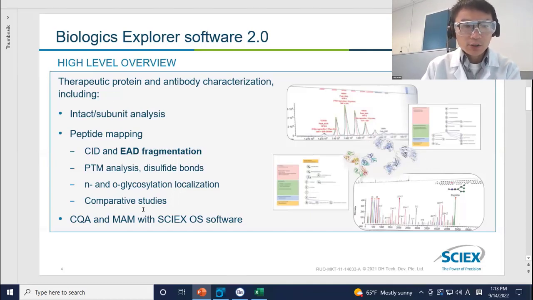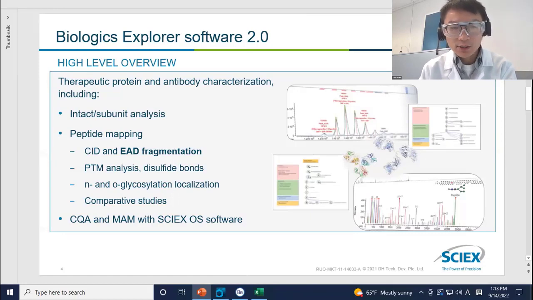And the other software we'll be using is the SCIEX OS software. So today, we will be coupling SCIEX OS with the Biologics Explorer for the relative quantitation of the quality attributes picked up by the EAD.